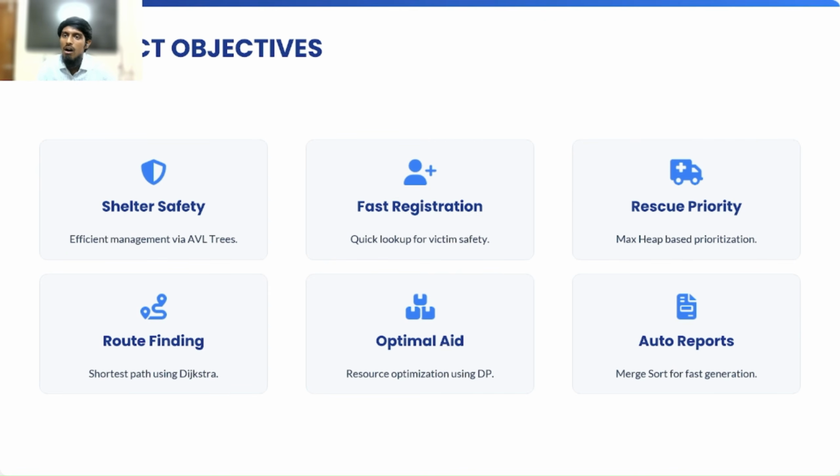What is the objective of our project? Our objective is shelter safety, fast registration, rescue priority, route finding, optimal aid, and auto reports.